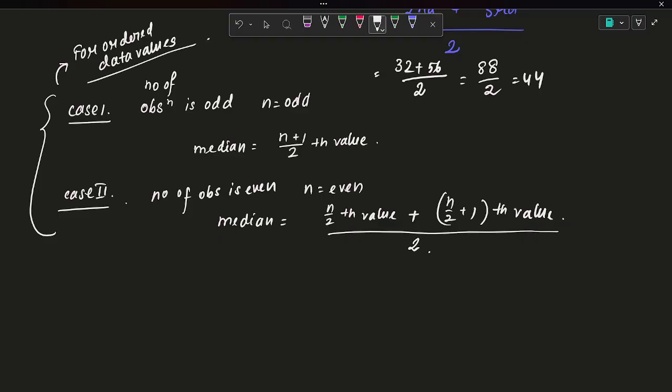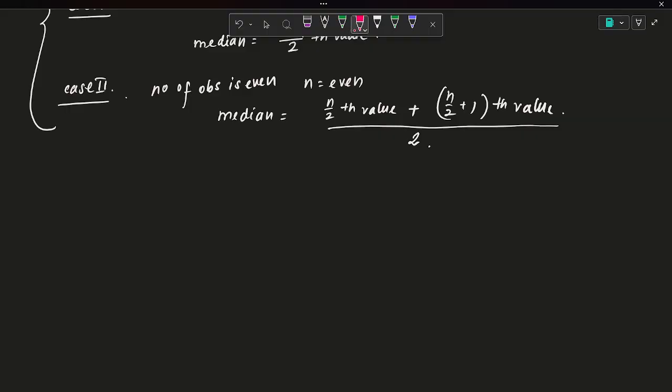Okay, so this is what our median is. Now coming to the main thing, that is the outliers.